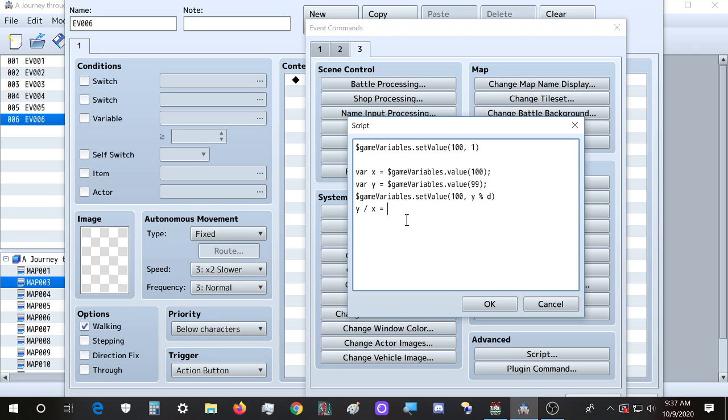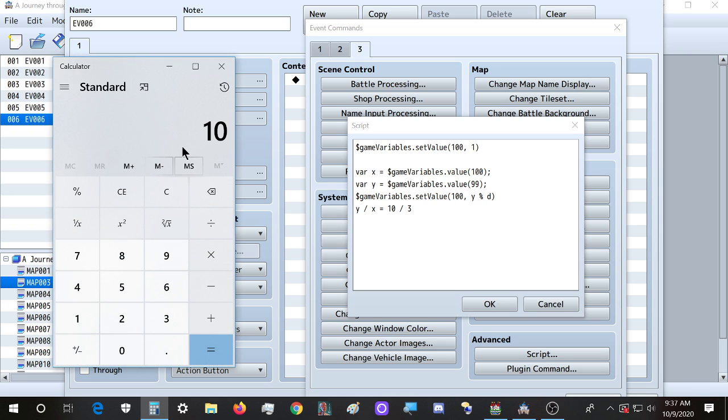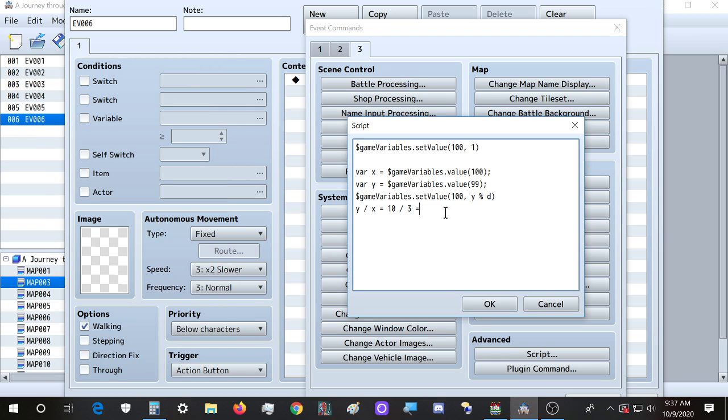So let's say we have 10 divided by 3. If you look at the calculator in here, when you have 10 divided by 3, what it returns is the remainder. So it returns 1. That's what technically it returns. Now yeah, that should be it.